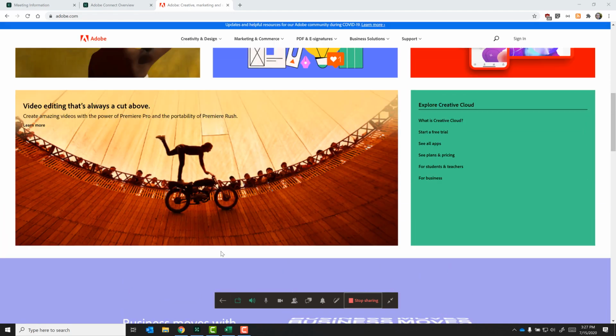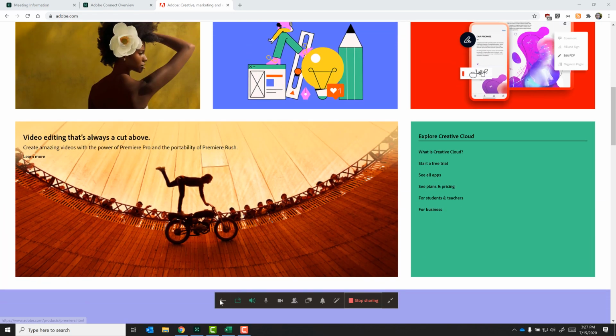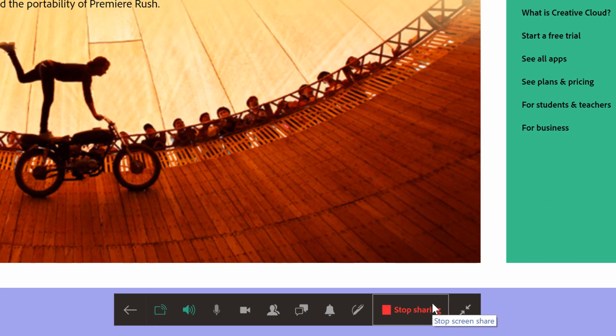You can see down here at the bottom, I've got a bar that enables me to react to anything going on in the meeting. So this enables me first to go back to the Adobe Connect room by clicking on the back arrow. I'll still be sharing my screen if I click this though. I'll essentially be sharing my Adobe Connect room inside of Adobe Connect.